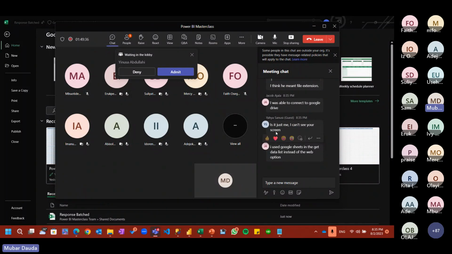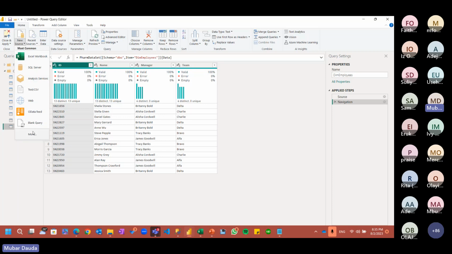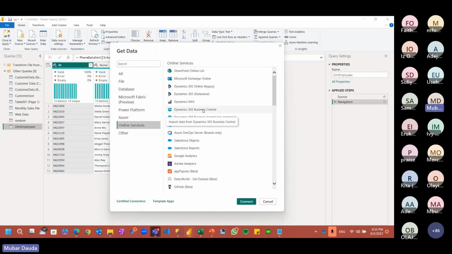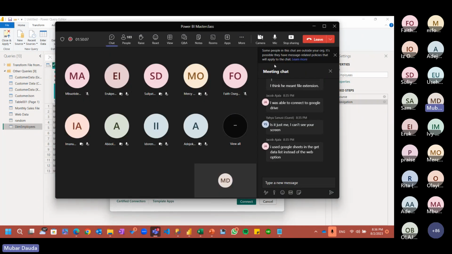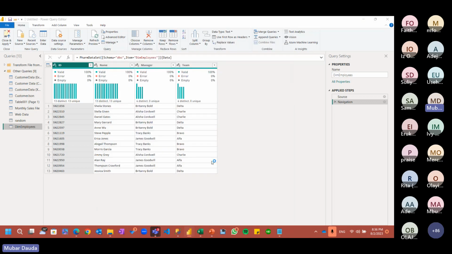Thank you. Okay, Jacob said they were able to connect to Google Drive. Okay, use Google Sheets. Let me see if there's Google Sheets here. I think there are updates in online services. No, others. Okay, Google Sheets. Thank you for that, Jacob. I think there's an update already then. Let's try Google Sheets.